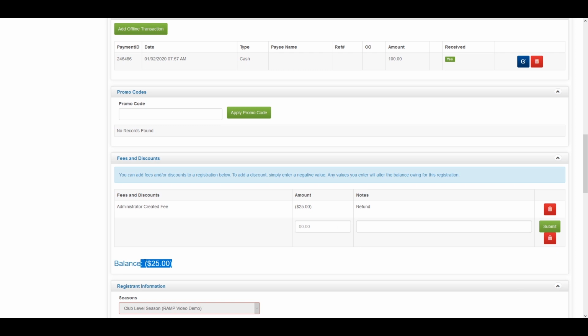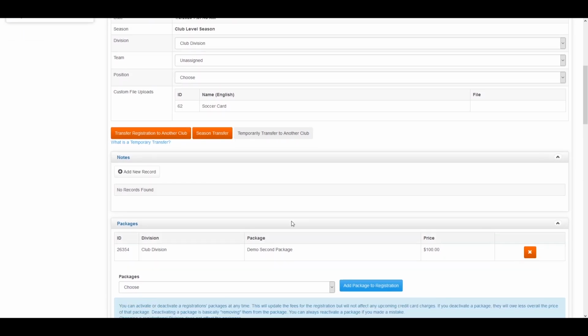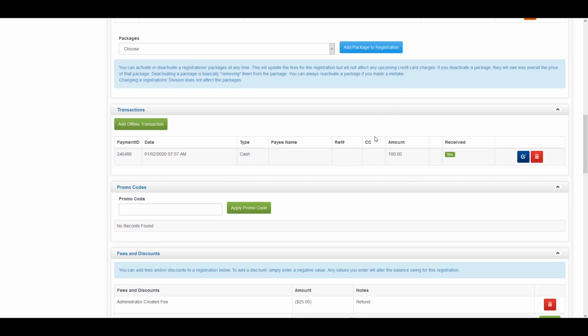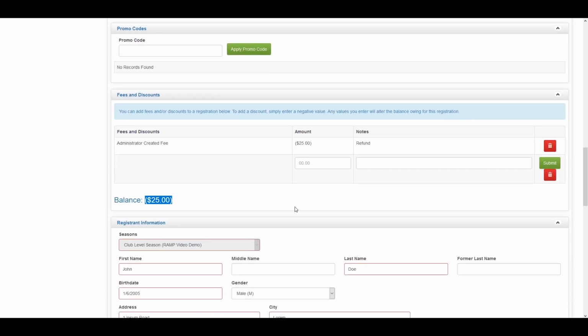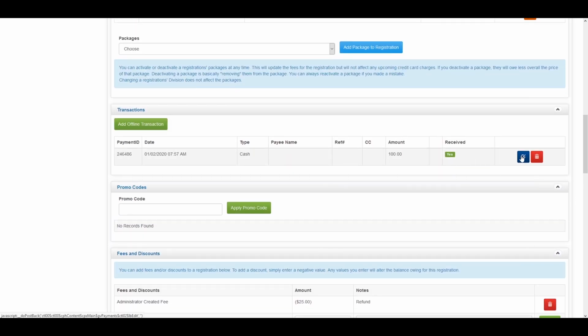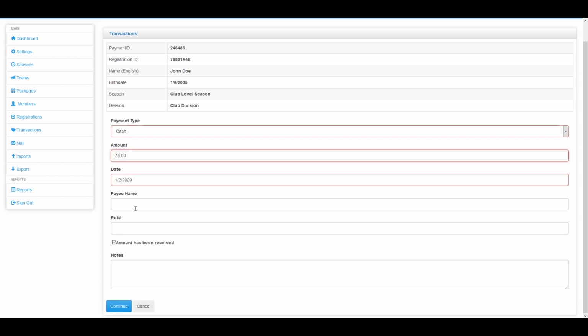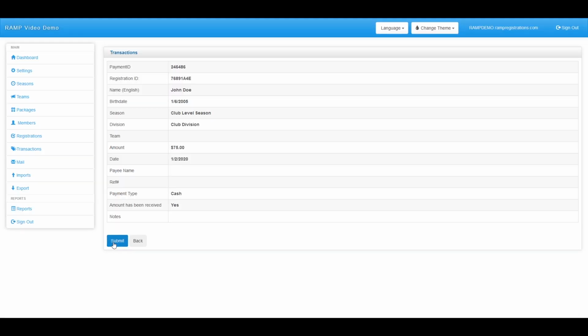Their balance is now out of whack though, because their club price for the package they paid for was $100. They've paid $100, but they've now been refunded $25. So we have a balance discrepancy of $25. So we would have to rectify that in some way to show that they've been refunded that amount of money, either changing the amount they paid by editing this offline transaction to $75, and then being able to still keep track of the fact that they were refunded $25.